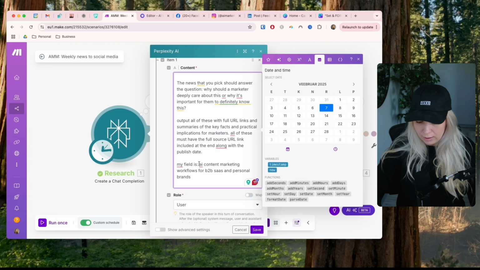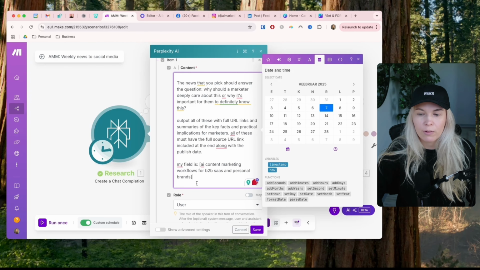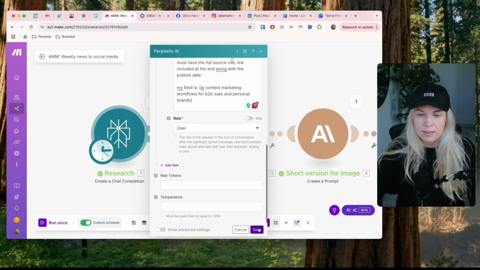And this is the part that you have to edit yourself. So my field is AI content marketing workflows for B2B SaaS and personal brands. So change this part according to what you want to post about. And then you can save this.